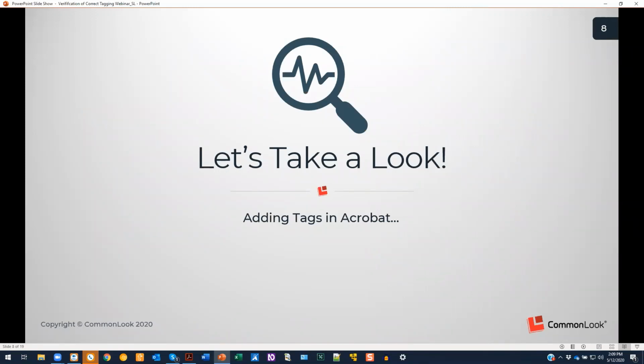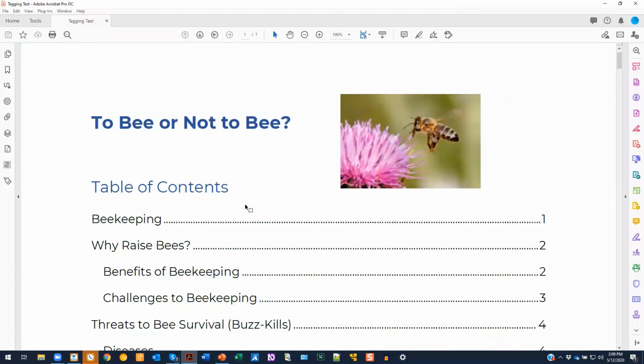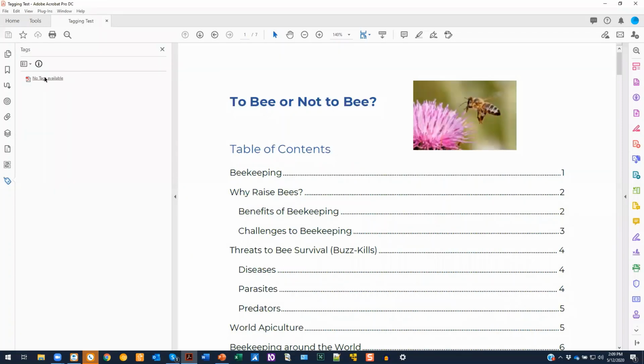So let's take a look. Let's run a PDF through its paces and see how it actually does. I'll navigate to this PDF that I have open in Adobe Acrobat, and currently there are no tags available. If I navigate over to the tools and check the tags, there are no tags available. So I'm just going to auto tag this.